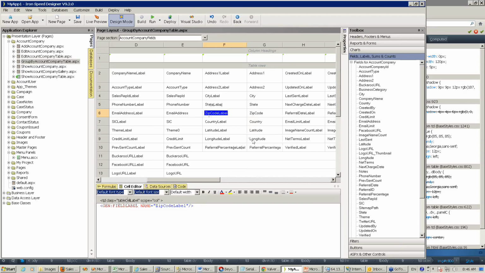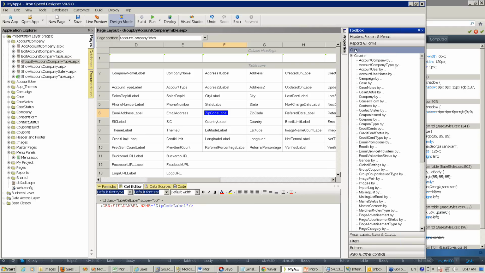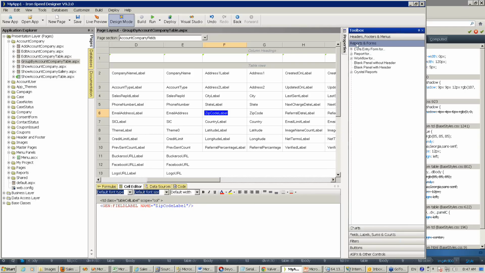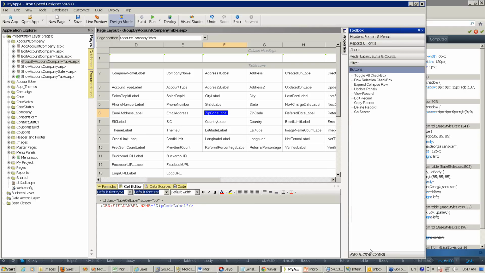So modification of the layout is quite easy just by moving stuff around. If you miss something, something is not included, but you need some control, all you have to do is to drag it and drop from the toolbox. You have here all the controls pre-bound. So you can grab charts, you can grab reports, you can grab buttons, all the controls are pre-bound. You can simply drag them and drop on the layout.